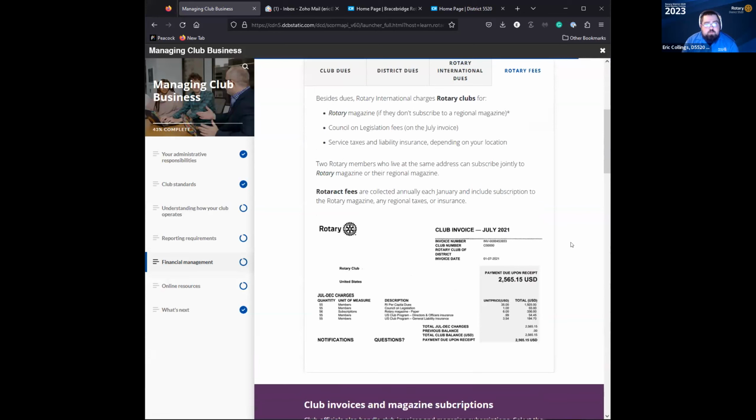And then you pay some fees to RI as well for the Rotary magazine, your council and legislation fees, and any taxes or liability insurance, depending on where you are. So when your club comes to you and says, hey, where do our dues go? You should be able to break out where your money goes to both the district and to RI.